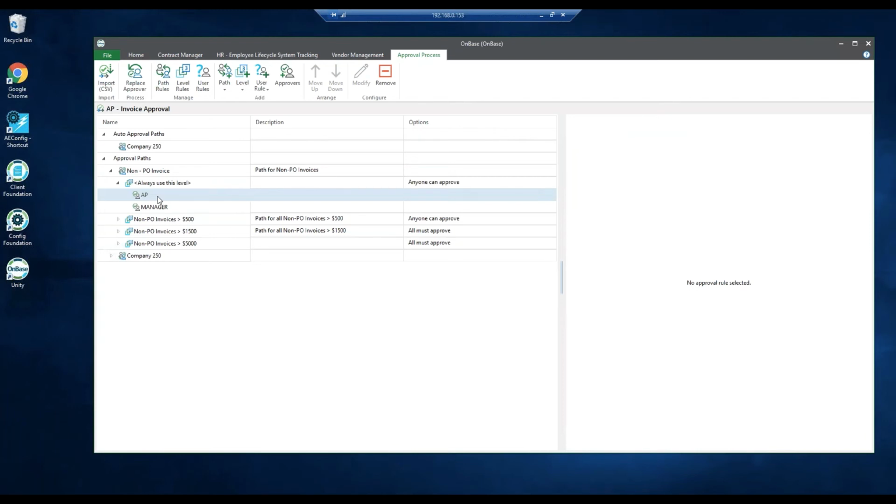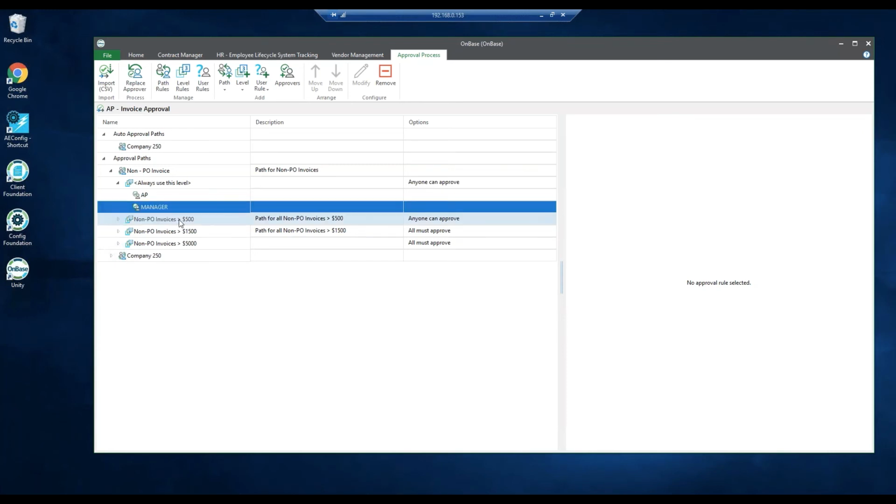So this is telling us if it is a non-PO invoice and it did not meet the criteria above, it would need to be approved by an AP manager, or of course the OnBase manager account is set up in this one. Let's go to our next level approval.